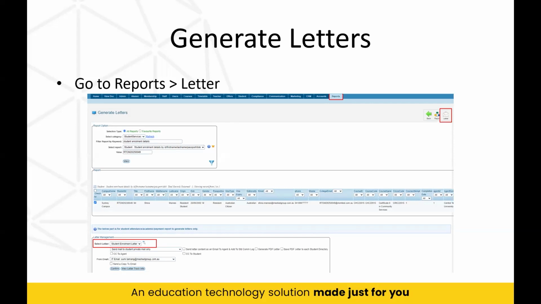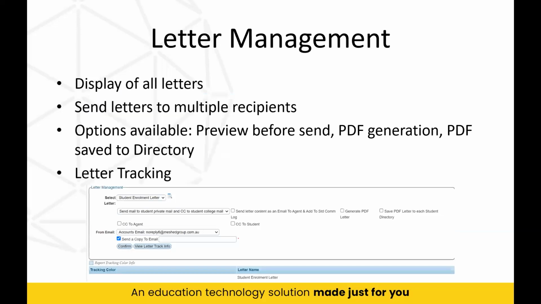So you can see that I've selected a student, and in the Generate Letter page, at the bottom of it, if you have a lot of data, then you would have to scroll all the way down and you will see the letter management section. Okay. So let me go through the letter management section of this page.